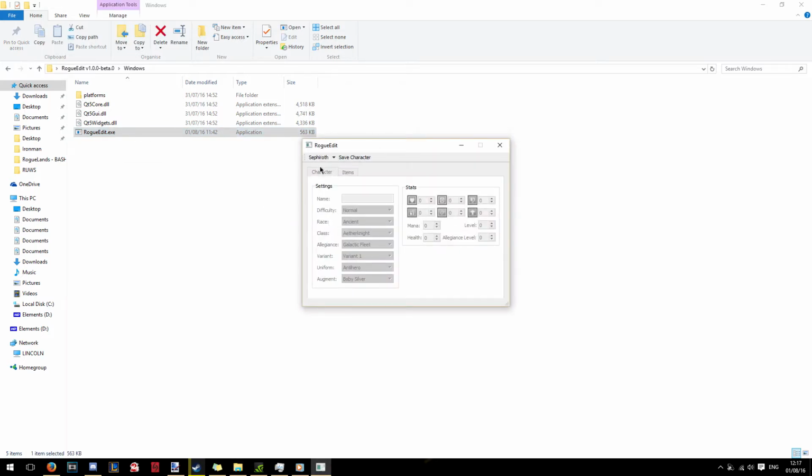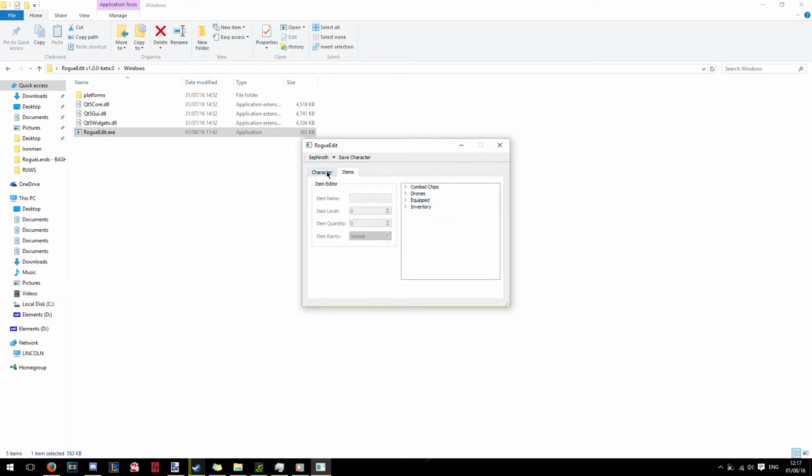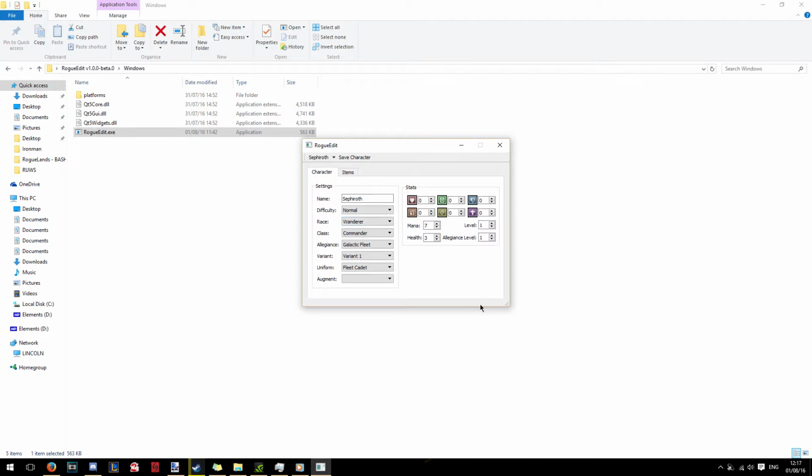Now, this is the file I've got on my account, and it's a character called Sephiroth that we just made. We know it's on normal difficulty, we know the race, we know the class, everything I just made is already there. I've got no investment in stats, but it tells me what my health was, what my mana was, what level I was. It has your items and stuff here as well. I've never used this before, but apparently I can alter things from here.